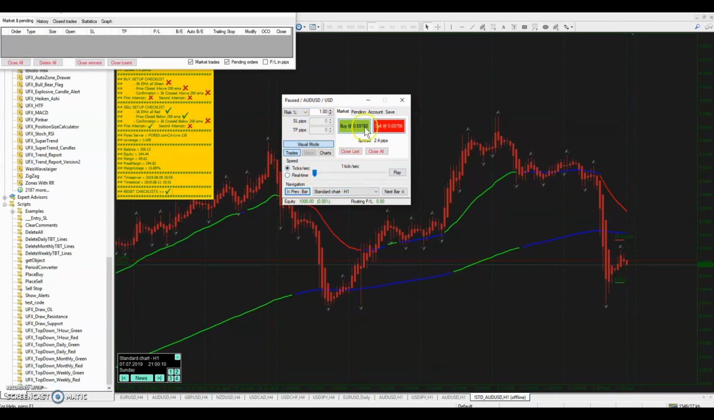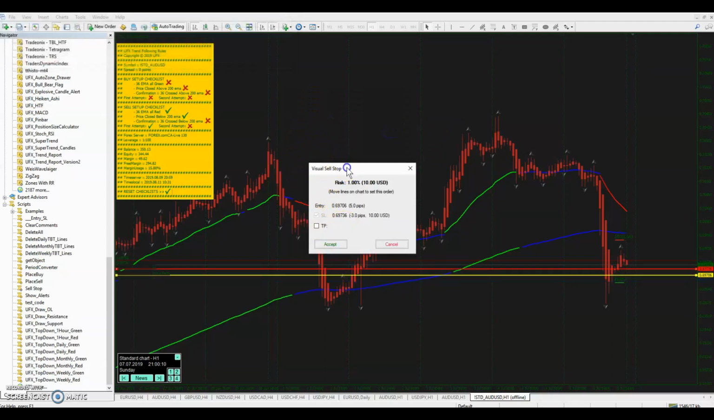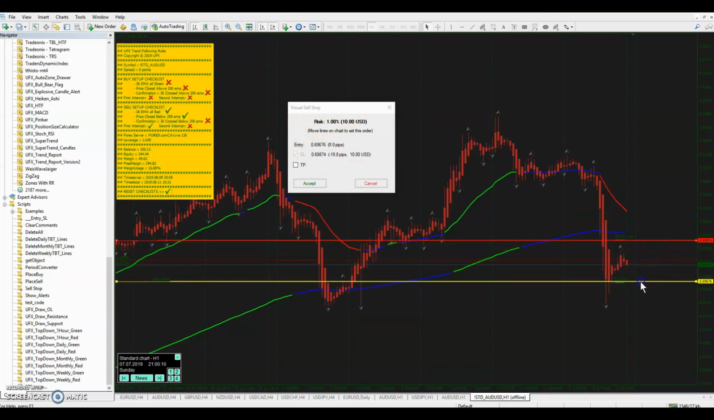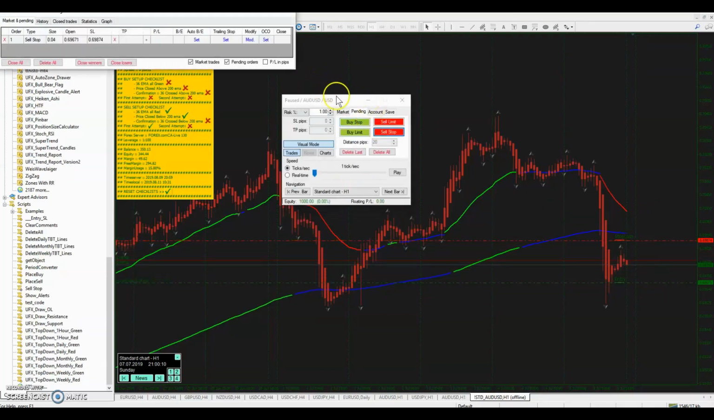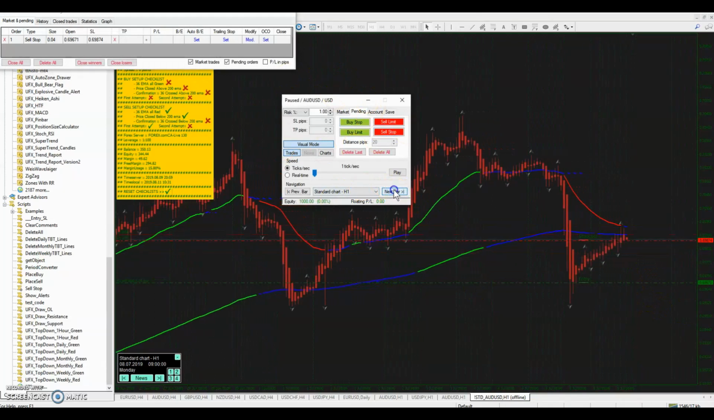Okay, so we're going to go to our pending orders, and we're going to hit the sell stop. Okay, we're not going to do the take profit. Now you can see this is going to be the visual mode here. We just drag and drop our stop loss up here where our stop loss is, and we want our entry here. So we're doing the sell stop. We're going to hit accept, and our order is waiting.